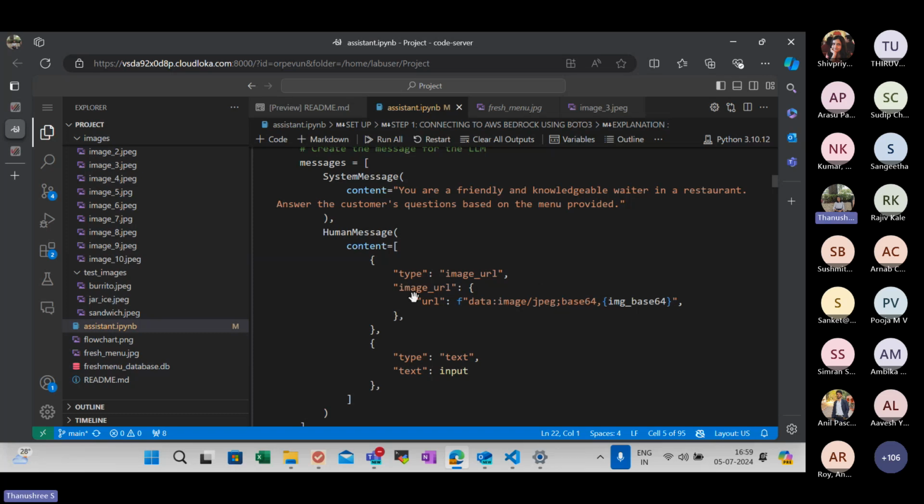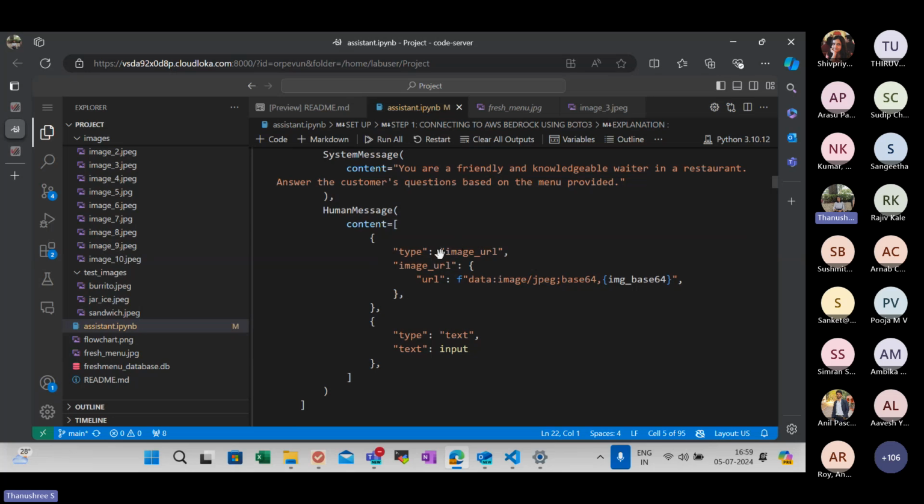And so we are going to send a type image. What kind of image are we sending? We are sending our image in terms of a URL, and then what is the URL? We formatted our string, this is the format that we have to follow, and then we are passing our actual image, which is encoded in base64 format. So this is one section we have in content, and we are also sending the question as well.